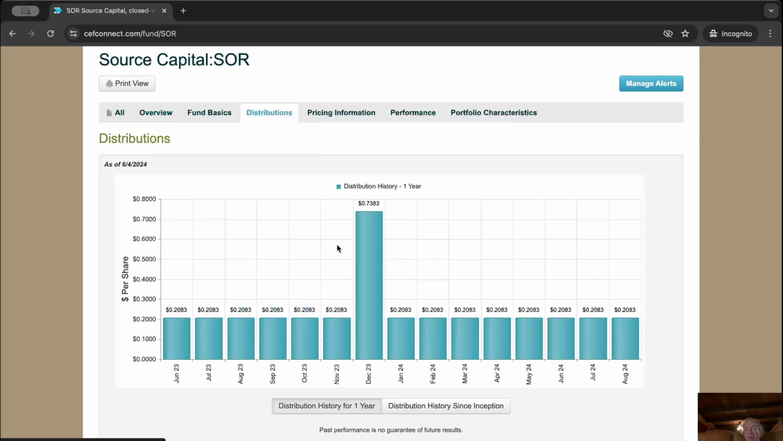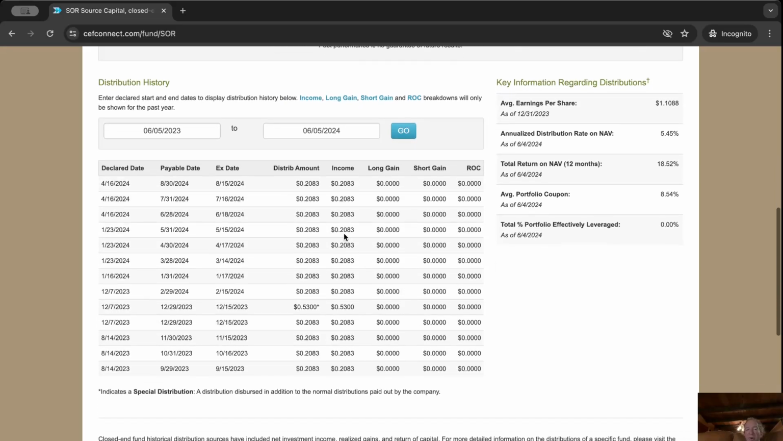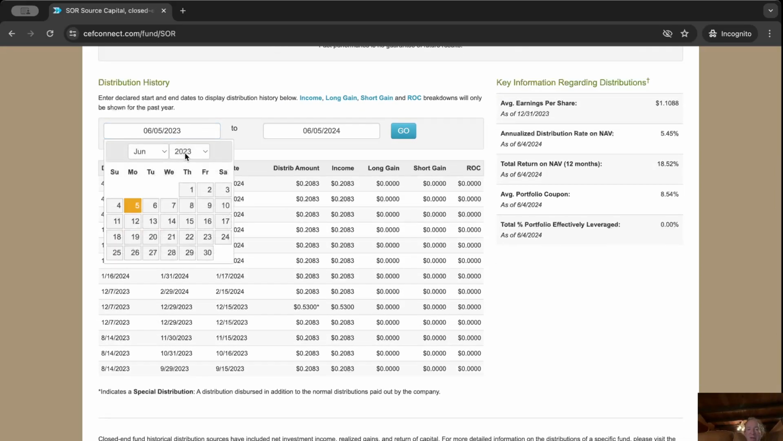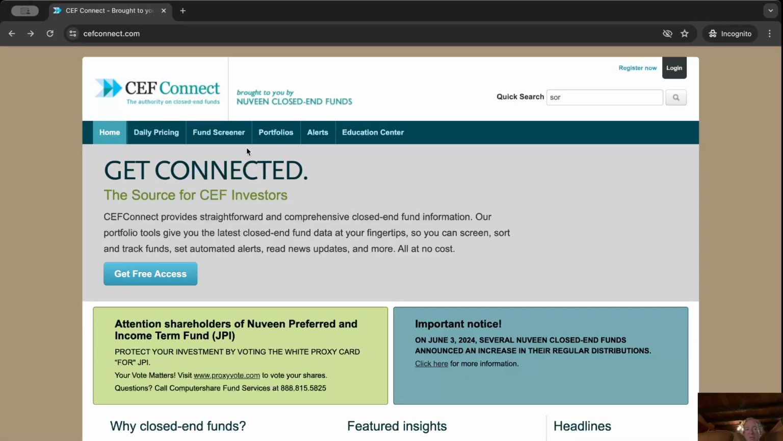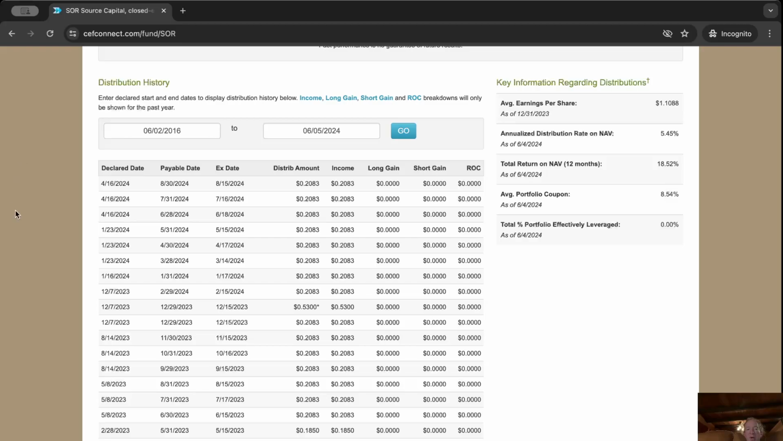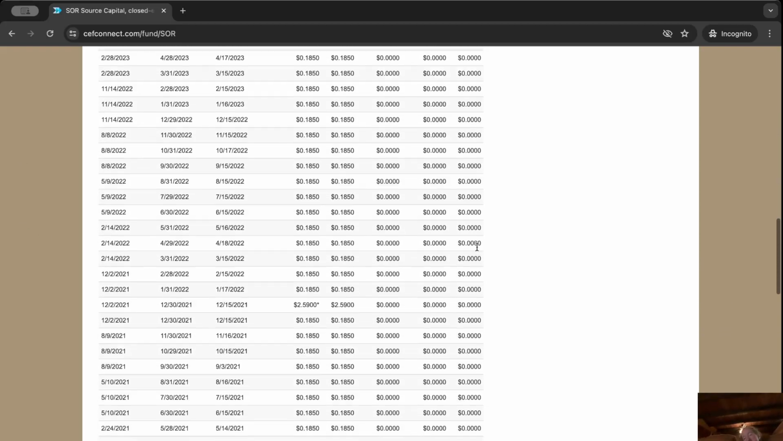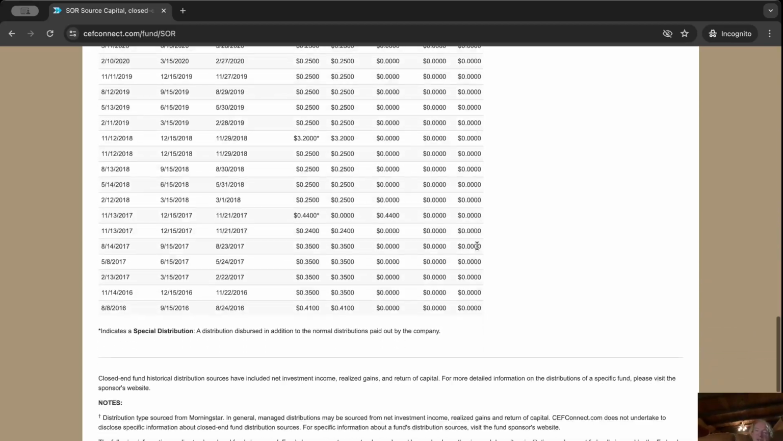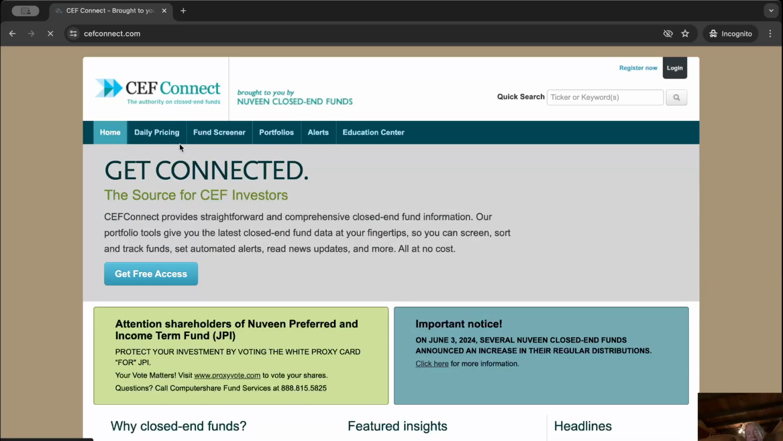And then you can look at the distributions here to see if anything's coming from return of capital. So if you're trying to avoid return of capital, that's something you could do. Let's pick a date here. Go. And you see, there's no return of capital here. ROC. Look at that. A lot of funds return capital. That's how they get those big distributions. So, is it a bad thing? I don't know. It decreases the net asset value of the fund, right? So there's that to consider.